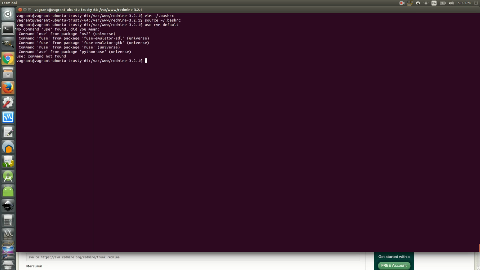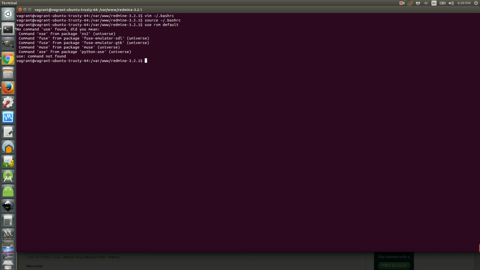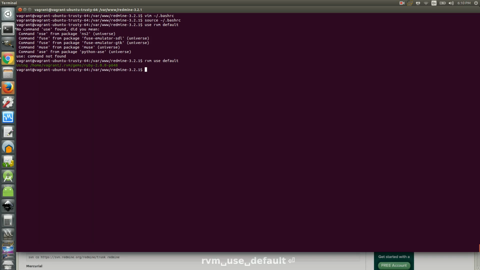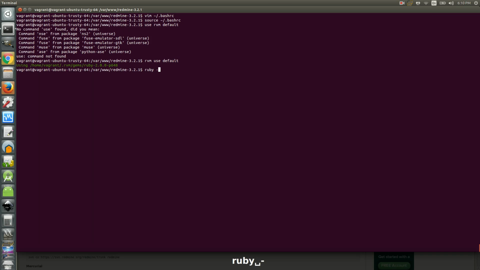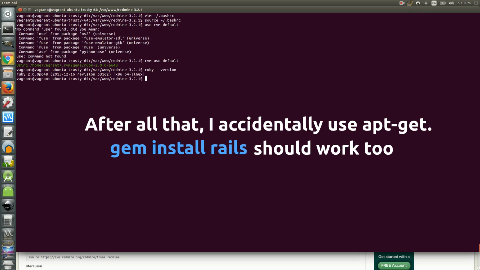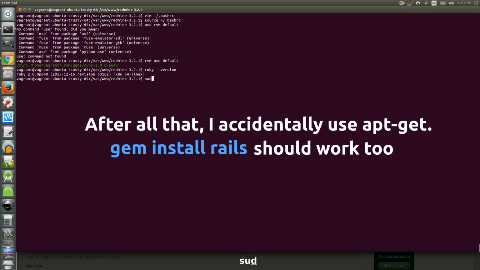I wrote that command incorrectly. You have to start with RVM before using the keyword use. Now our system should recognize Ruby 2. Now that we have the correct version of Ruby running, we should be able to install Rails successfully.